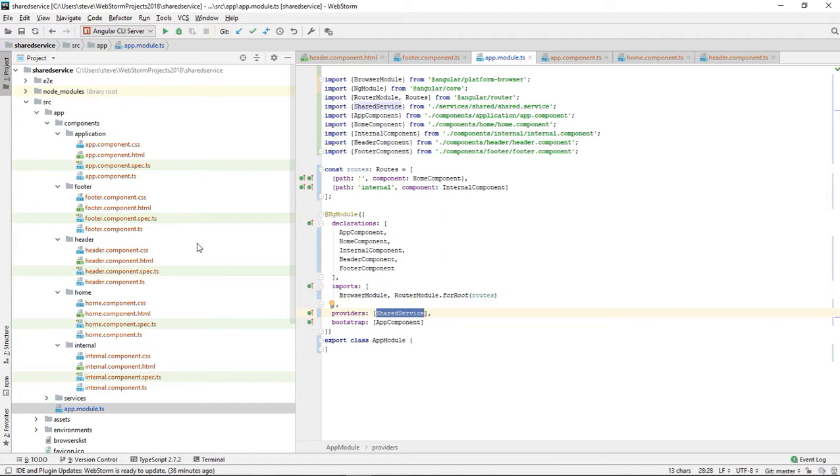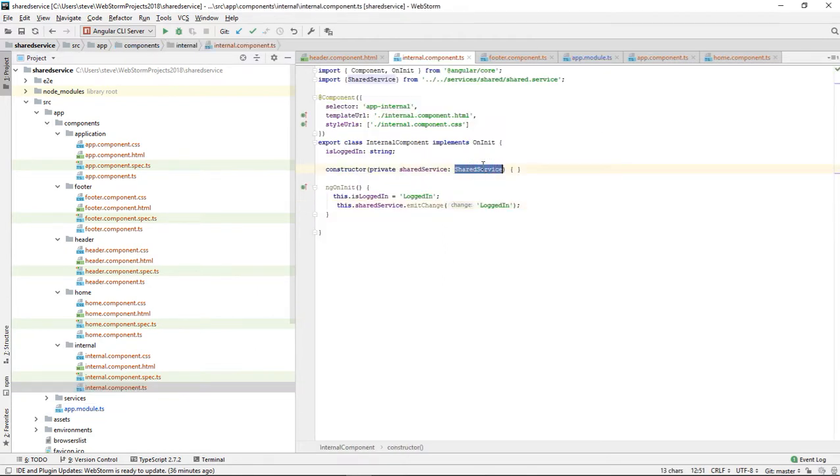Okay, so if we look at the internal component, what you'll see is we are injecting the shared service, and this is the one that emits the change. The constructor has a private keyword here, so TypeScript says, okay, create an implicit variable called sharedService. So now in this method here, I have to use this.sharedService to actually invoke the emit change to say, oh, I'm logged in. So it emits this string to the service.